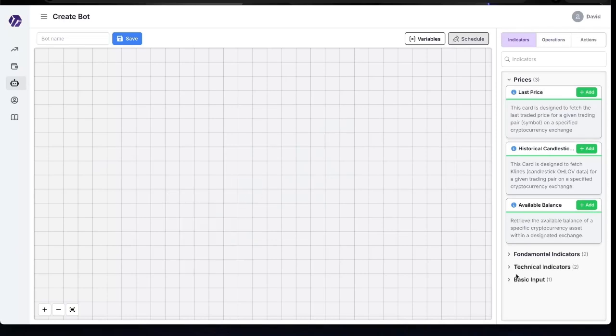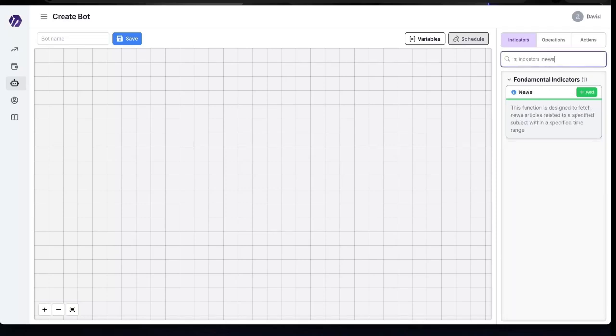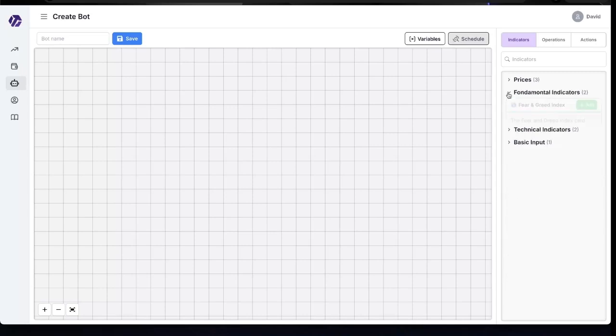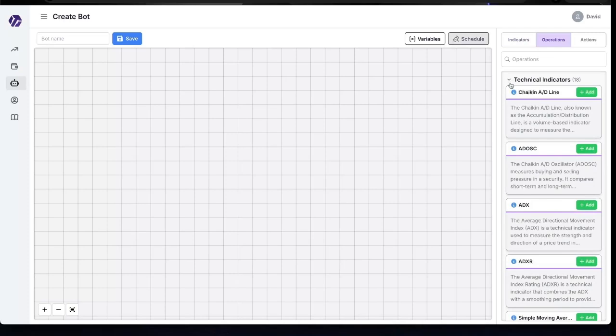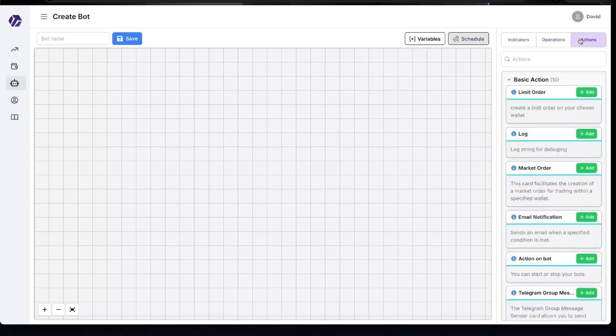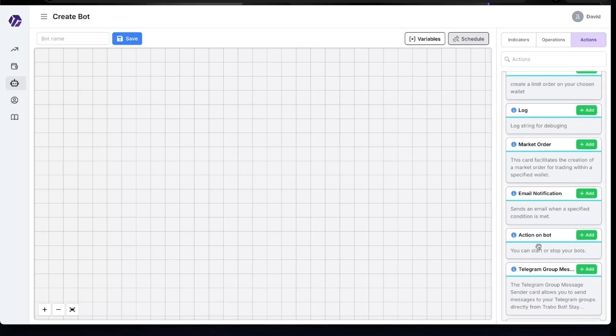Nodes menu. This menu contains all the building blocks for your bot. You can search for specific nodes or filter by type. Indicator nodes. These bring data into your bot, such as market prices, news, or wallet balances. Operation nodes. These process the data, like calculating indicators or performing logical operations. Action nodes. These execute real-world actions such as placing orders on the market.